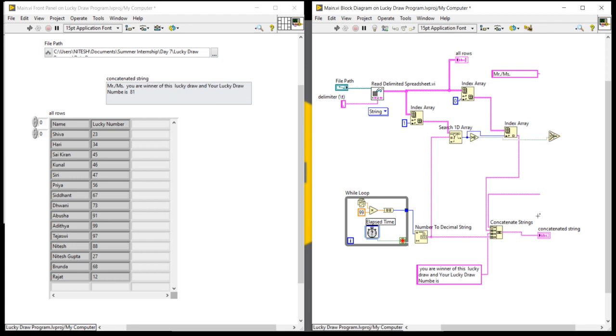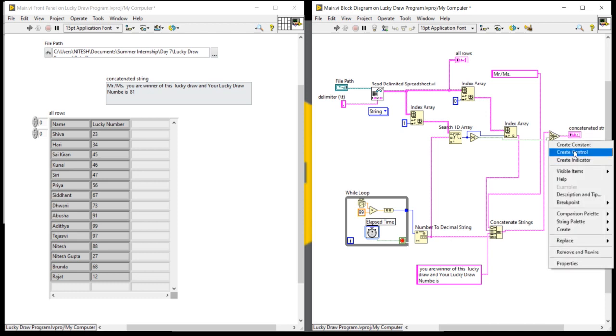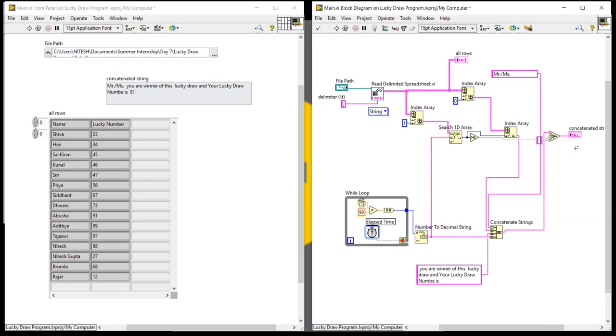If number is greater than 0, we will display this information. And if number is not greater than 0, that means the lucky draw generated number, the current generated number, is not present in the database. So we can write here, better luck next time.